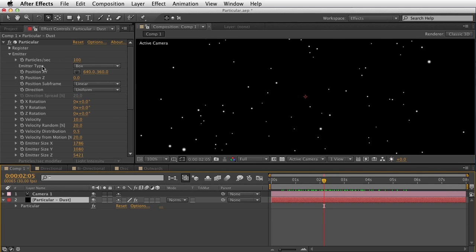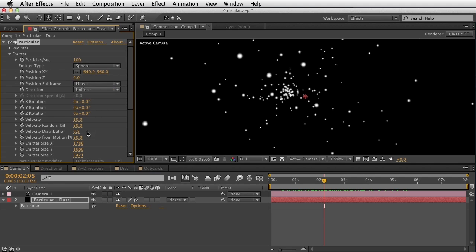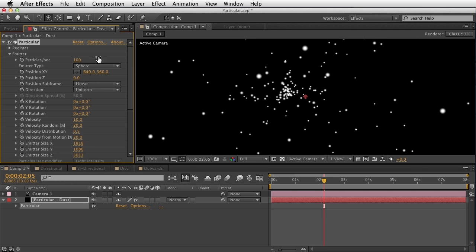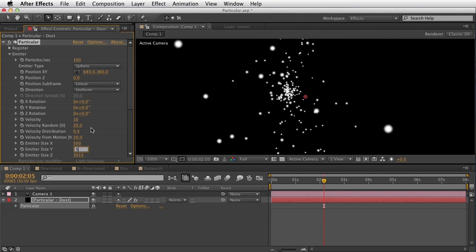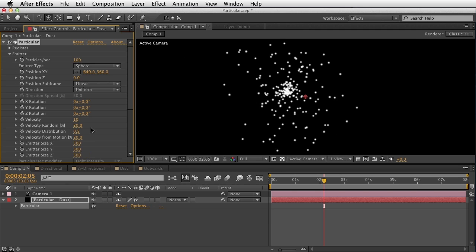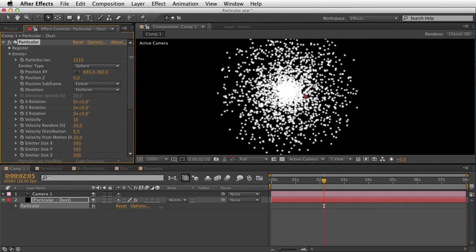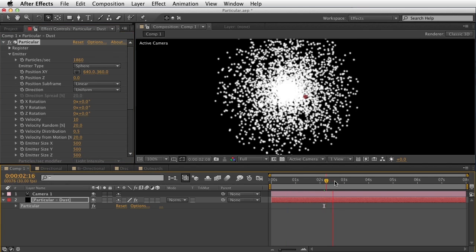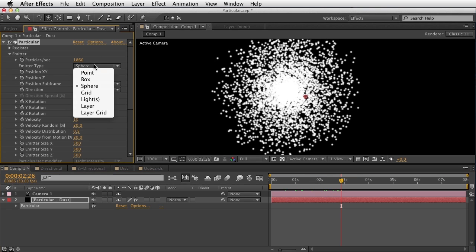Now, in terms of the emitter type, I've basically spoken about point and box. Sphere is basically the same thing as a box, except that instead of a cubic area, it is a spherical area, and these are still controlled by the x, y, and z coordinates right here. So if I set this to 500 by 500 by 500, I should see a fairly spherical area in which the particles are born. So what are some of the other options we have in here?